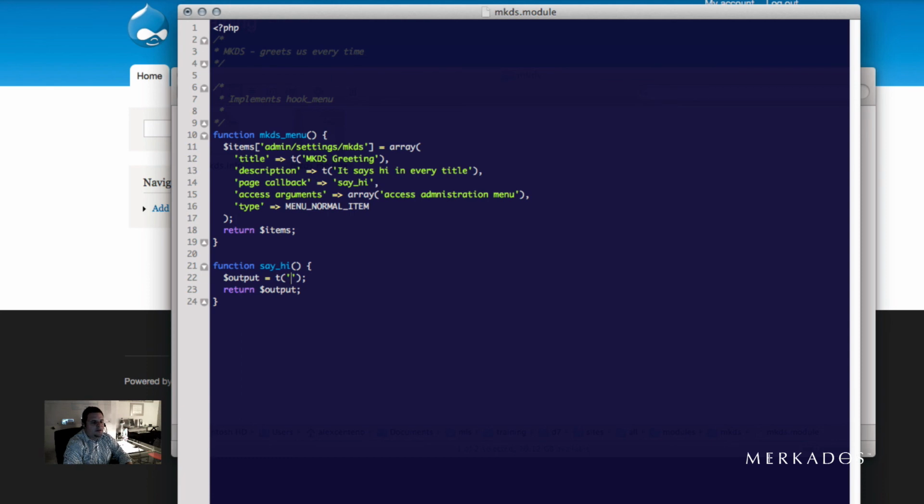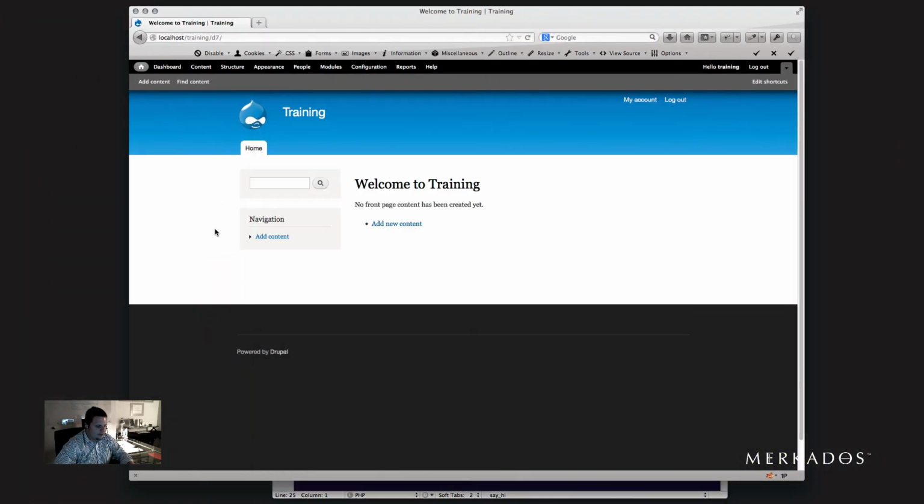So let's call it the MKDS greeting admin section, like that. And we're going to save that and go here and refresh. Great, and nothing happens. The reason nothing happens is that there's a cache control from Drupal acting here, and so we really don't see it. Although we refreshed, it actually didn't refresh the cached version.